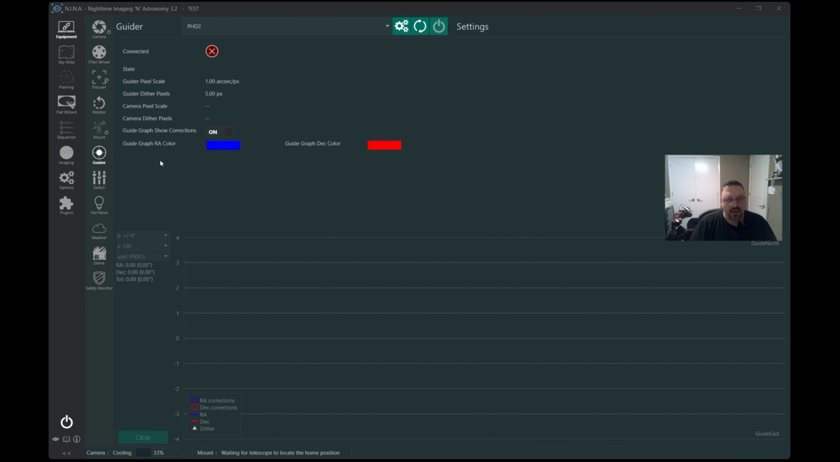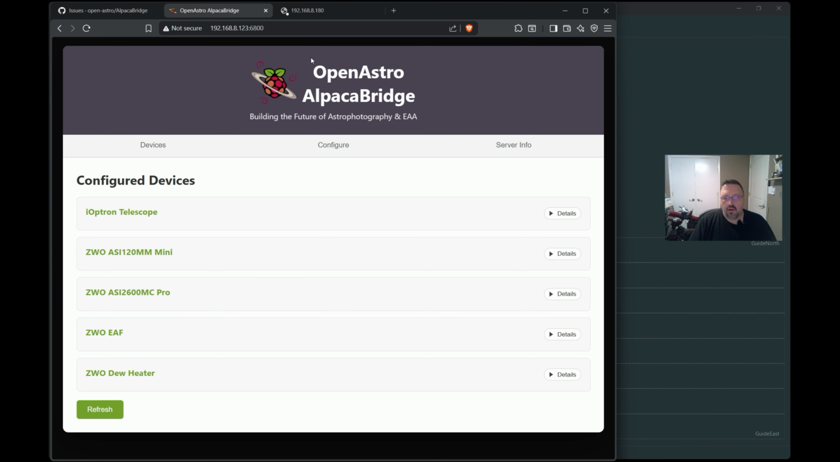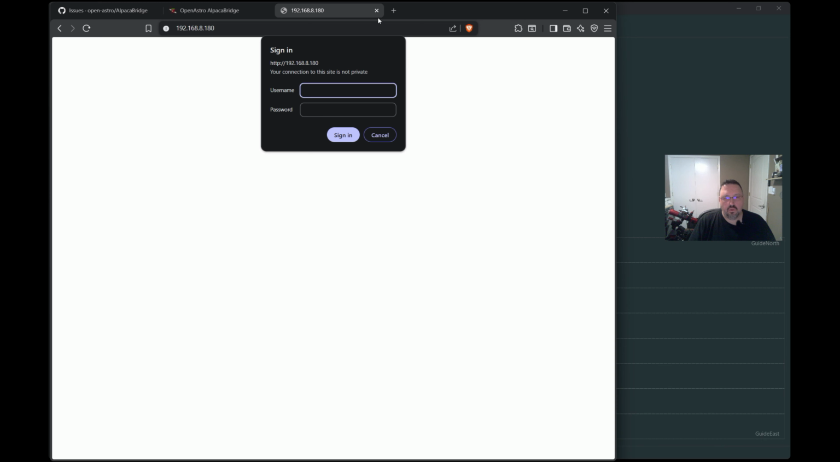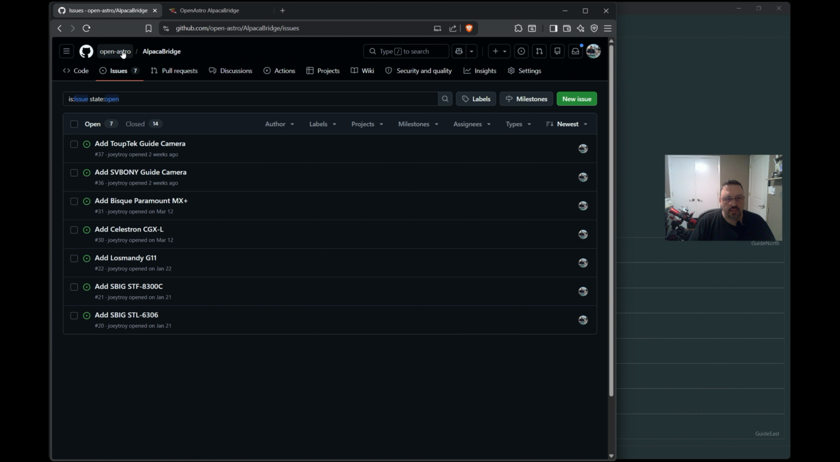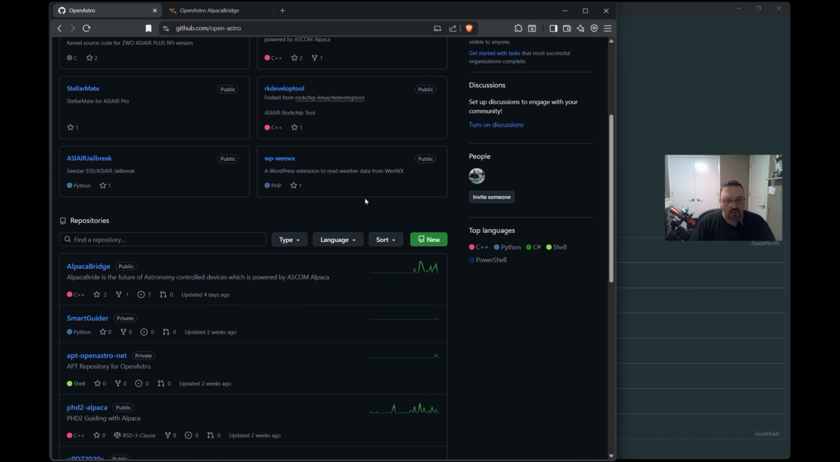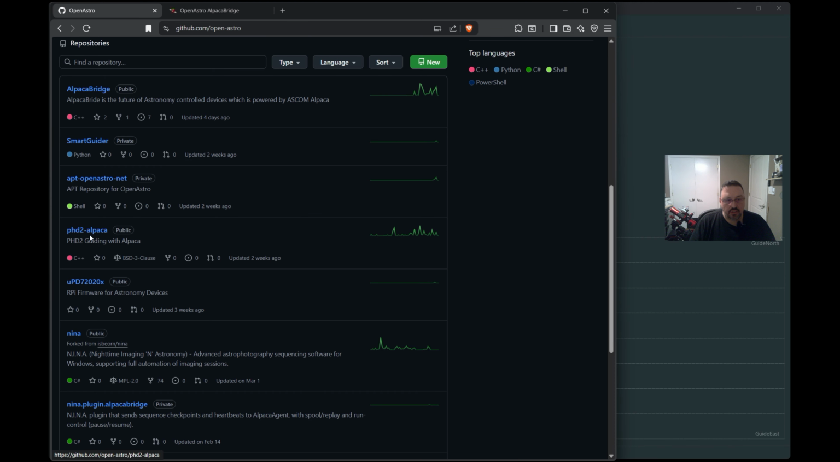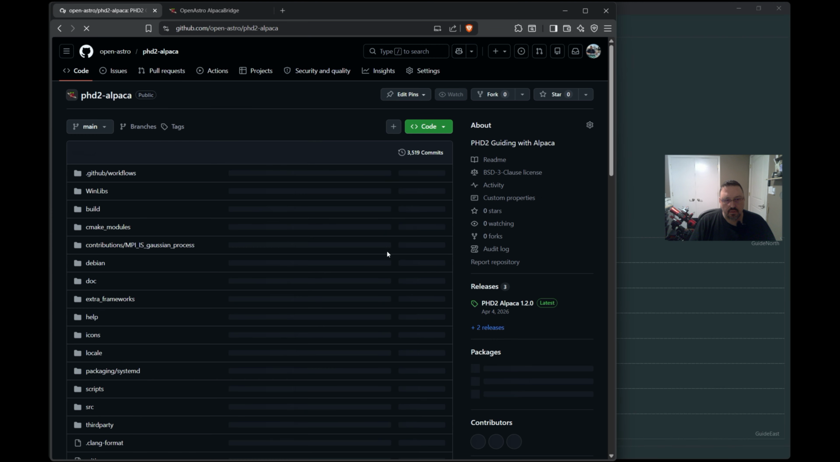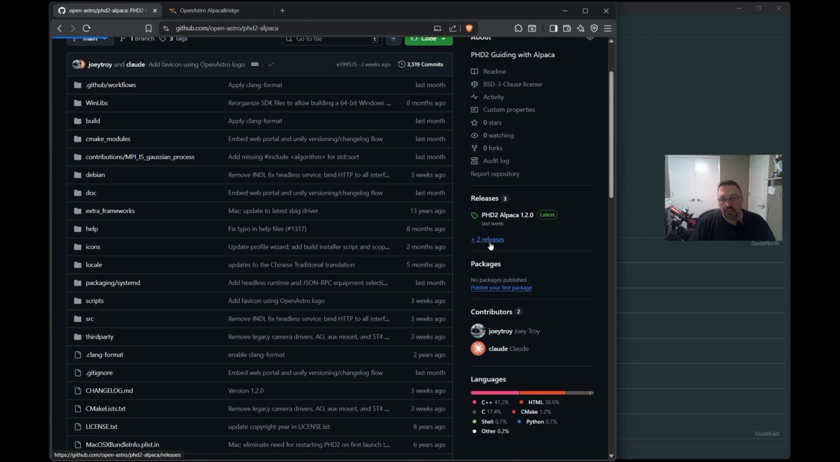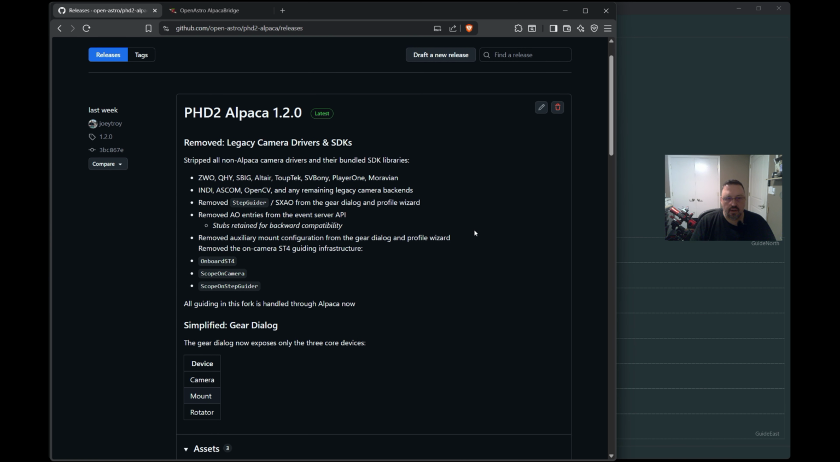In here, you can go to the guider. To install the guider, you'll need to download a special version of PHD2 that I wrote. So in here, you just want to go back to OpenAstro, and then you'll download PHD2 Alpaca. And then in here, you'll click on releases. I have several releases that I've released so far. This has nothing to do with PHD2. I forked their project and I customized it. And it's only at version 1.2.0.